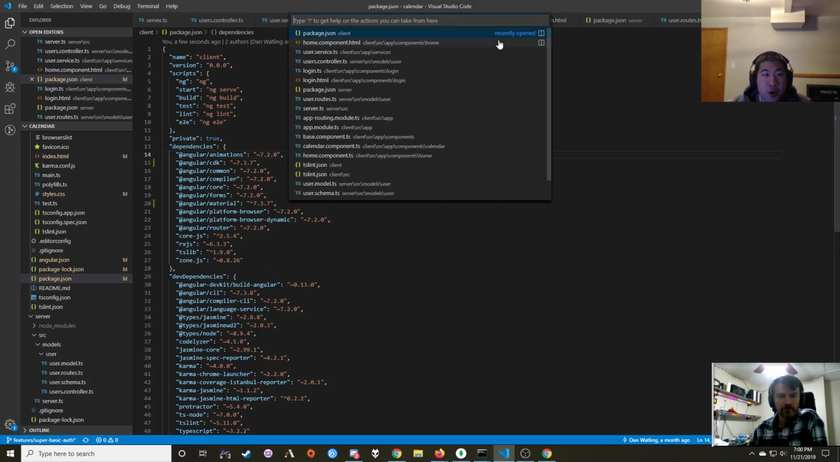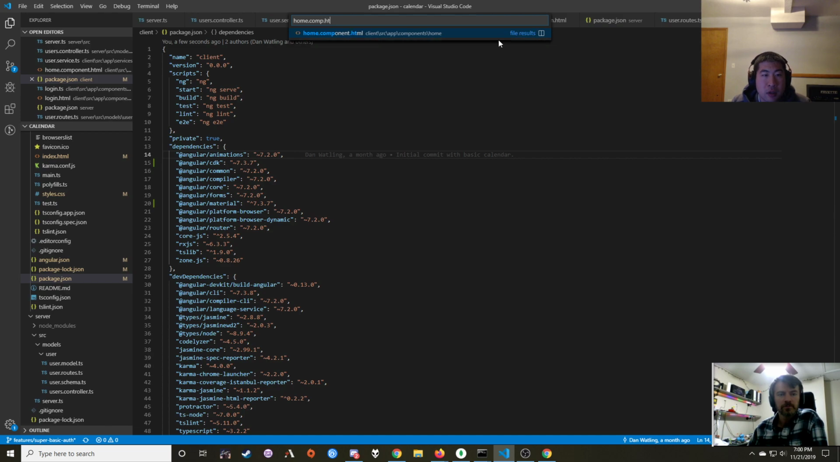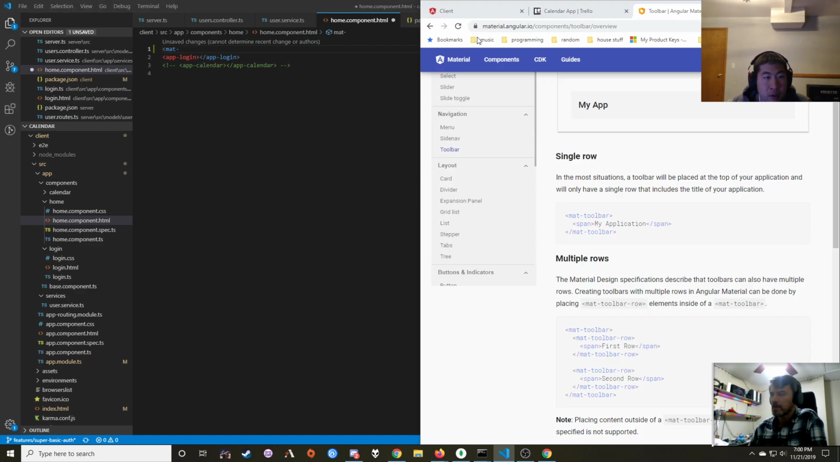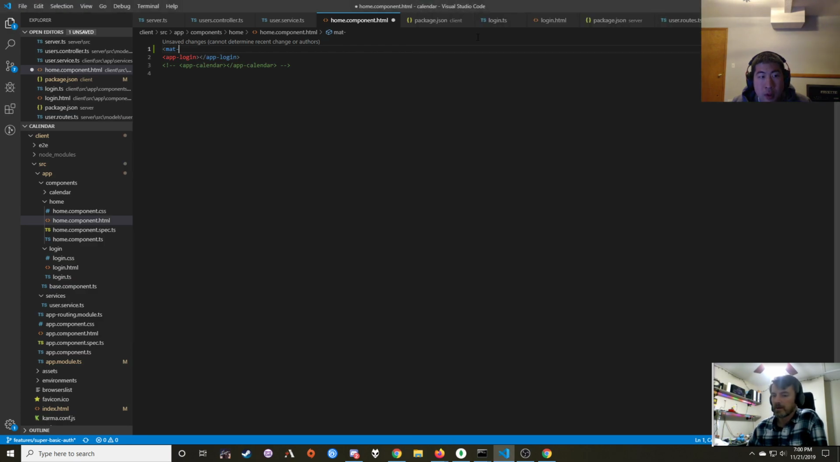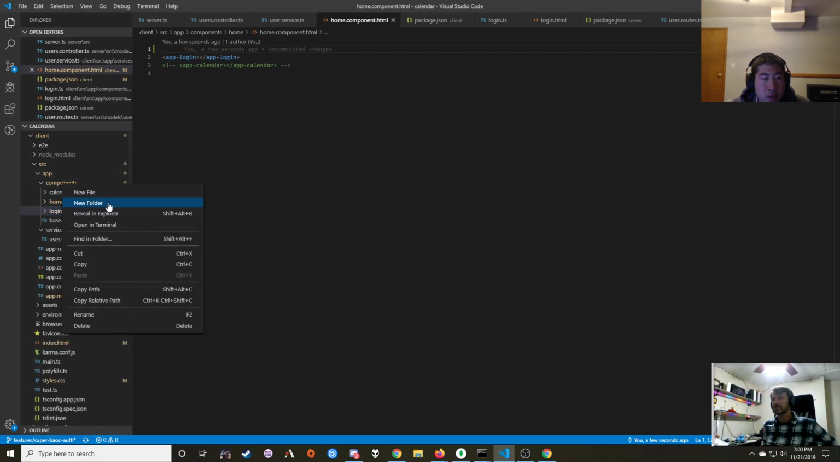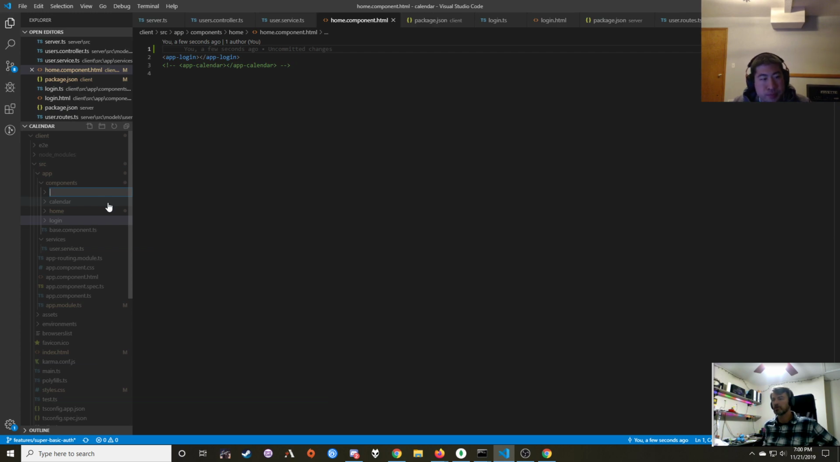So in our home component... I sort of think that maybe we should have a separate component for the toolbar. It should be its own thing. Okay, so we're going to have a separate component that has the material toolbar in it. Yeah, because then we could throw icons and stuff in there, so it's global to the app. Let's just call it top bar. Sure.